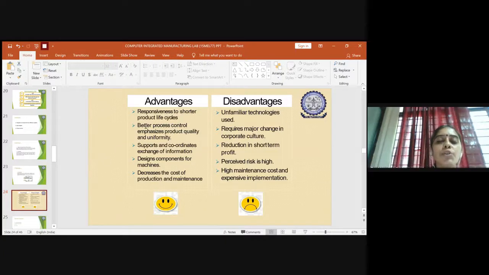If it is a huge product with a very long product life cycle, then it will not be too keen to advise this type of manufacturing. One other advantage is that it has better process control, which emphasizes product quality and uniformity. It also supports and coordinates the exchange of information, that is, the data exchange and integration, whatever it is.